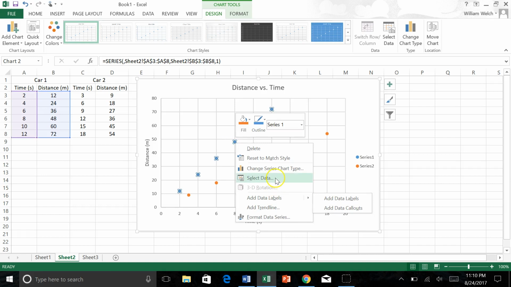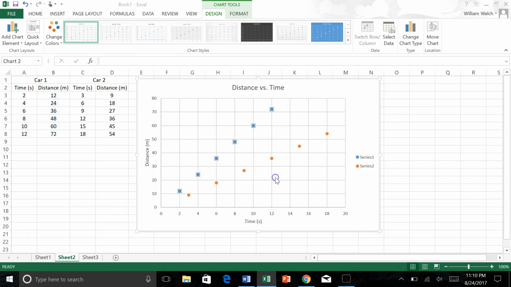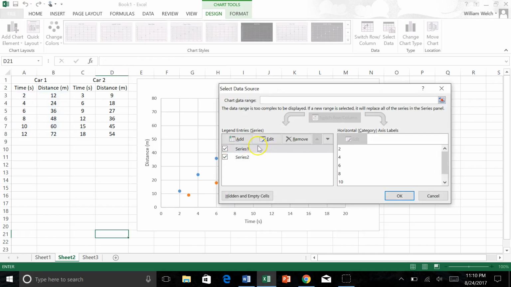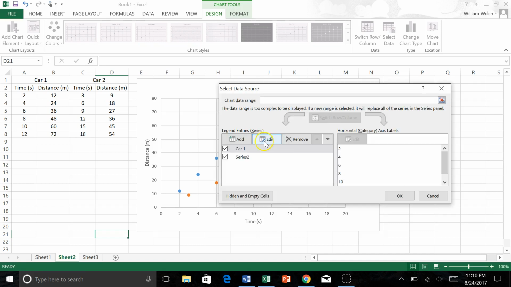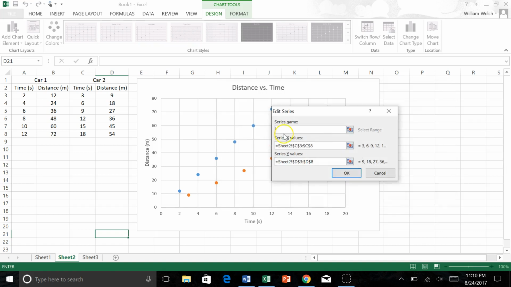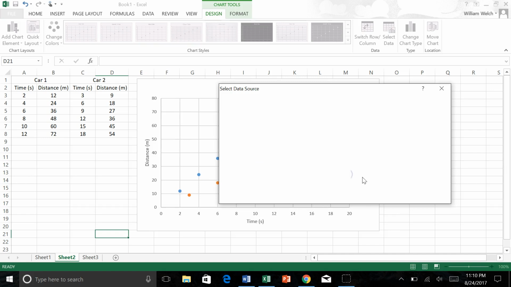So what we're going to do then is right-click one of those data points. We're going to go to Select Data. And right now we have Series 1 highlighted, so we're going to edit that. And we're just going to type in car 1. And we're going to click OK. And then we're going to highlight car 2 here, hit Edit, and we're going to type in car 2.